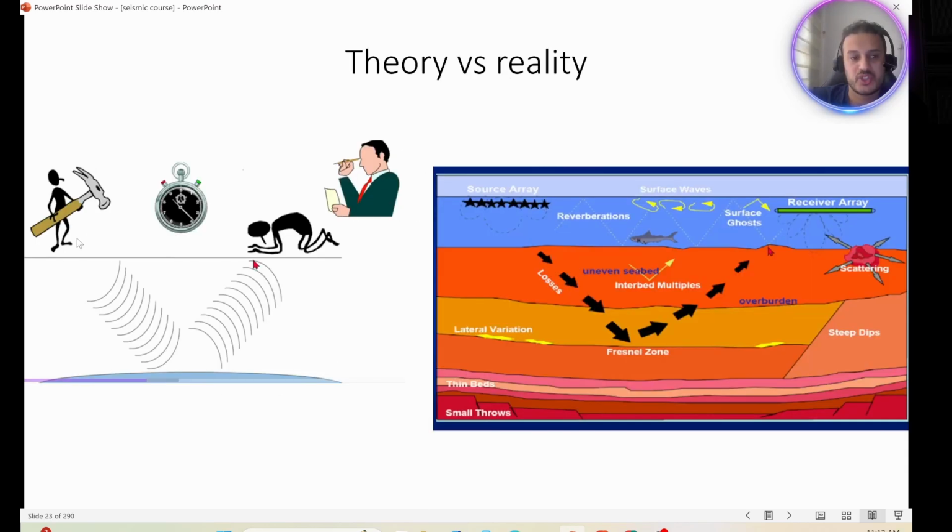So in theory we generate the seismic wave and we have the horizontal layers. We hit the horizontal layers and then the wave comes back, and then we record how much time it takes for this wave to come back from one hit layer to the geophones. But in reality it's totally different. We have a lot of obstructions.